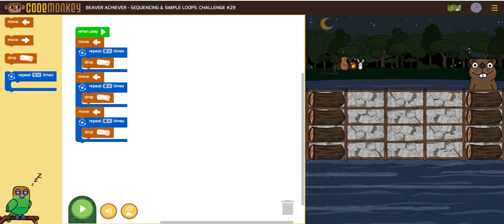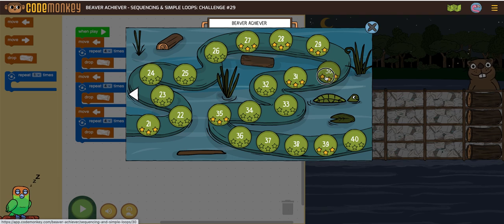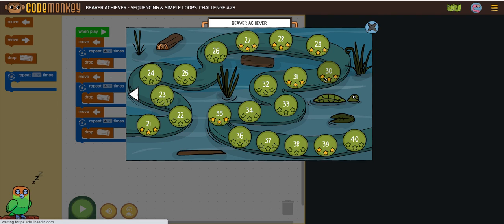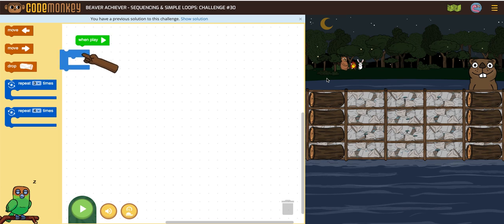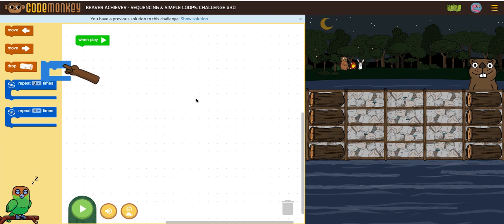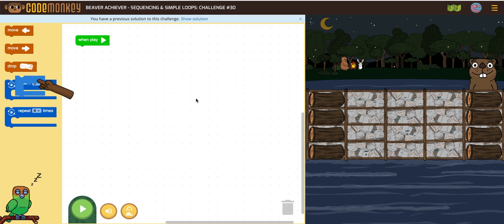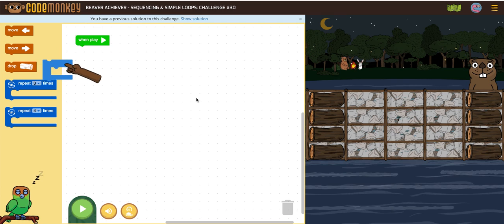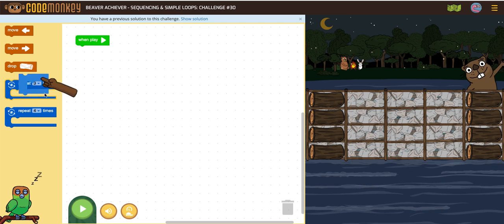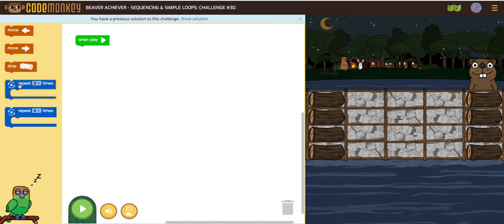Now, when we get to number 30, they are trying to introduce you to something new. Because you're pretty far along in the challenges, you might ignore that little hand, thinking you don't need that help. You already know how to do this. But what they're trying to do is get you to use what's called a nested loop.